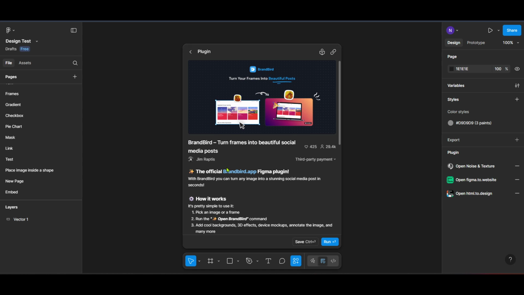With Brandbird selected, you'll now be ready to perform a critical function. Click on Run within the plugin interface. This action will execute the plugin's functionalities and prepare it for further customization and use.